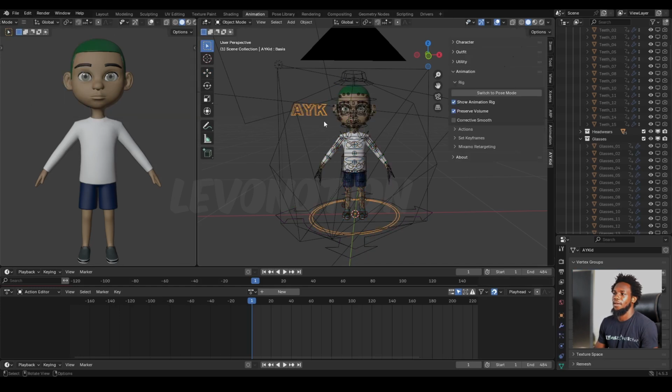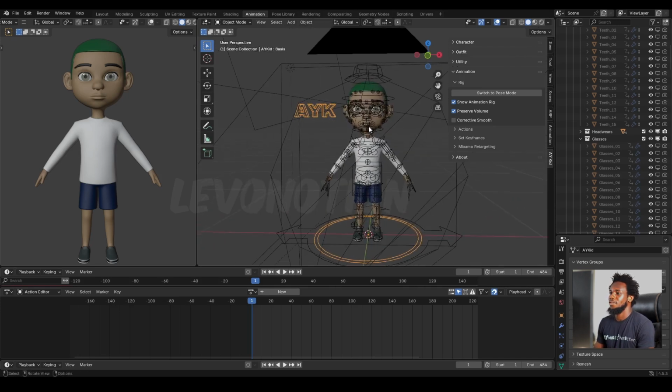Now I can click on my AY multi-character keyed control that has all the information about AY multi-character. So just go to the tab for the kid, and I'm going to the animation tab. I just switched from object mode to pose mode using this button. Now the next thing I want to show you is the show animation rig.